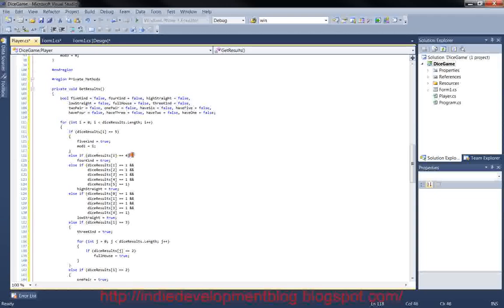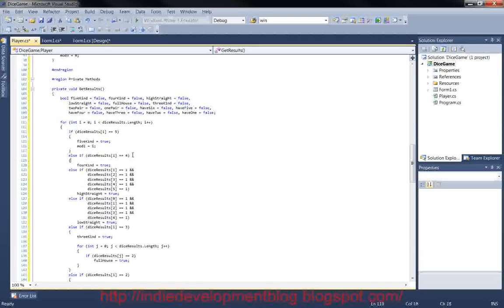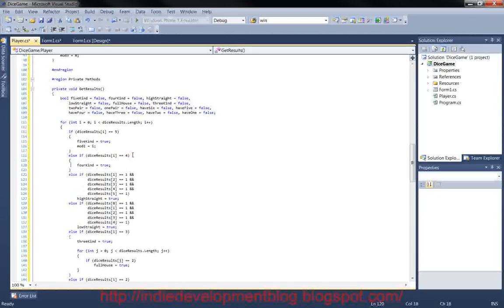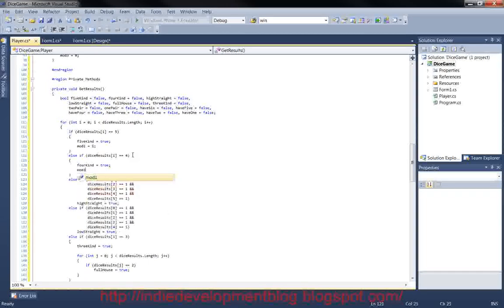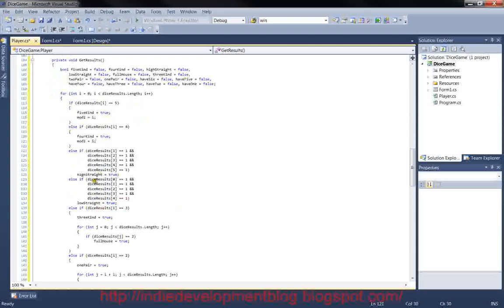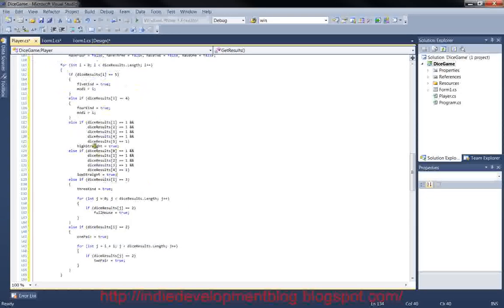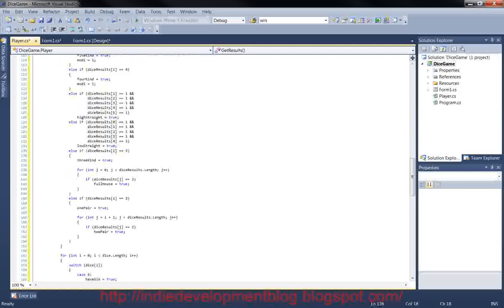So let's look at 4 of a kind. Kind of do the same thing here. They have 4 of a kind, mod 1 is going to equal I. High straight and low straight we don't even need to check because it doesn't matter. High straight can only be the same thing as a high straight. So now we'll go down to 3 of a kind.